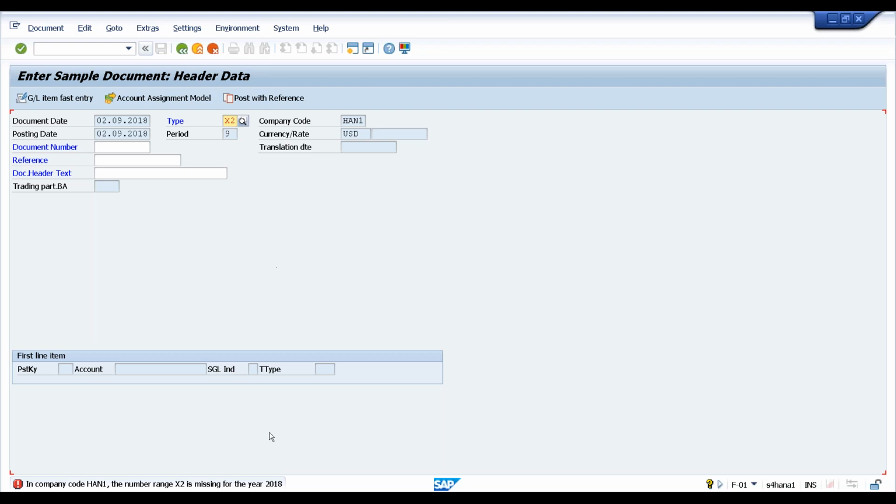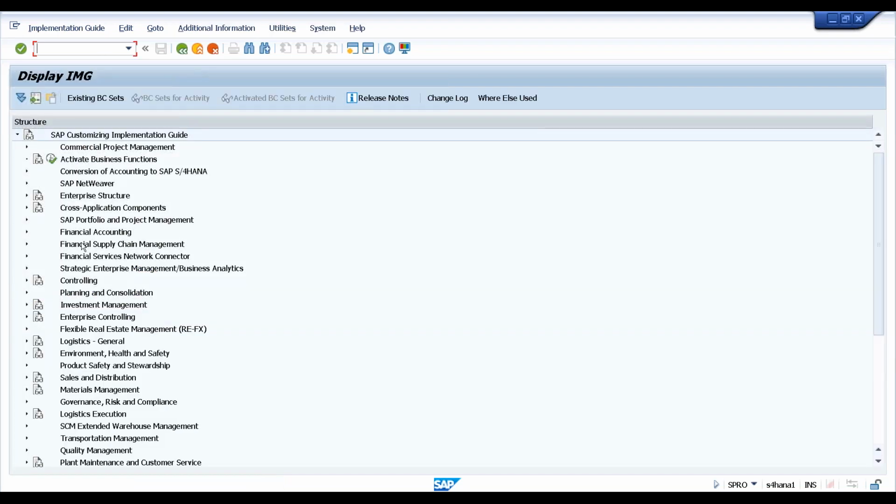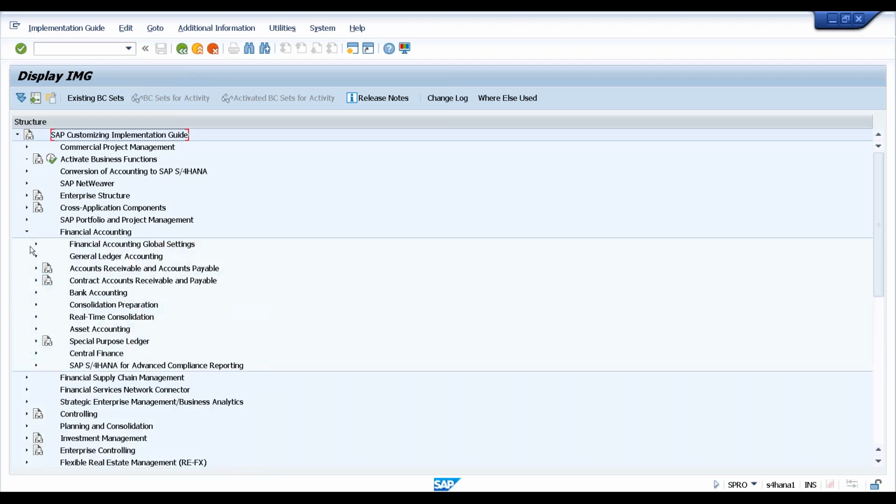So it's assuming the message is that the number range X2 is missing. X2 is the document type and it's expecting the number range. Let's give a last try. Otherwise, I will fix it and then re-record.